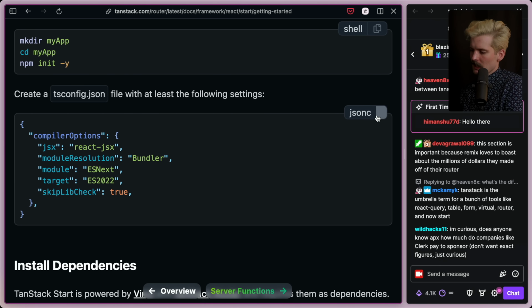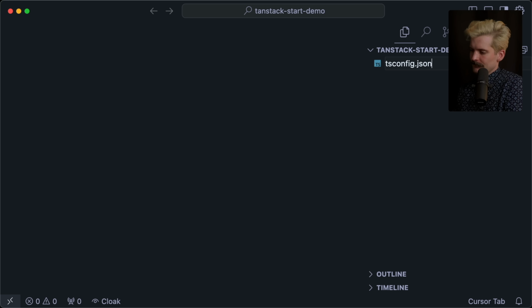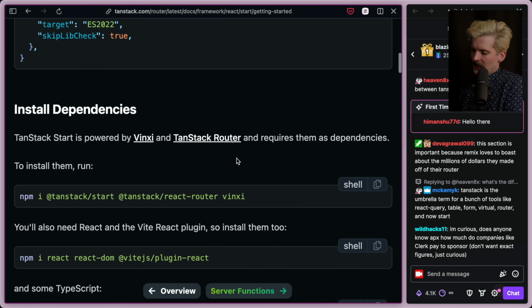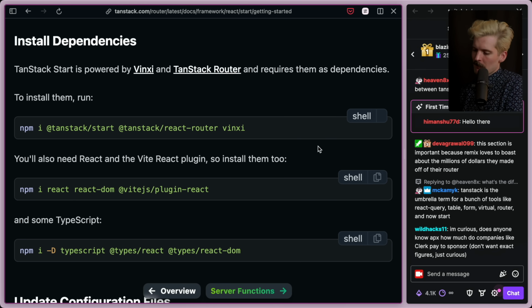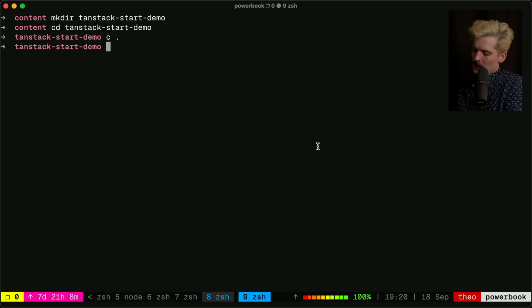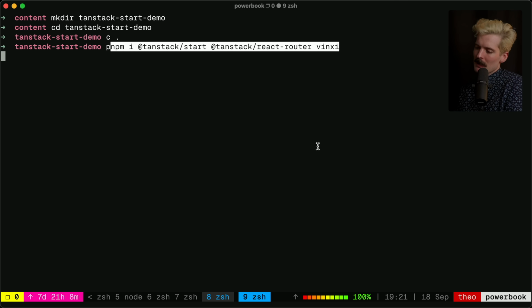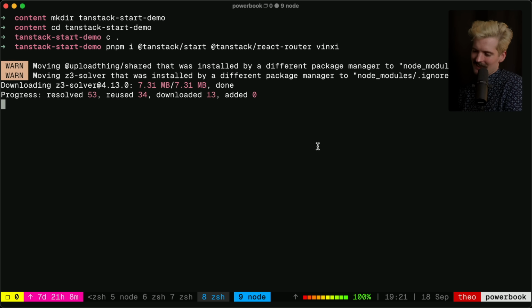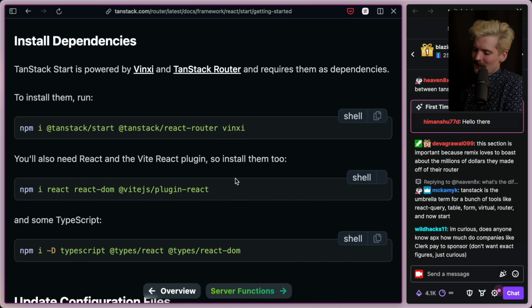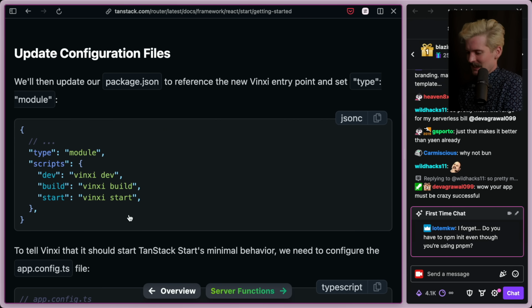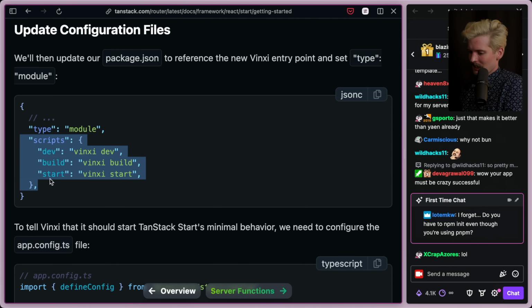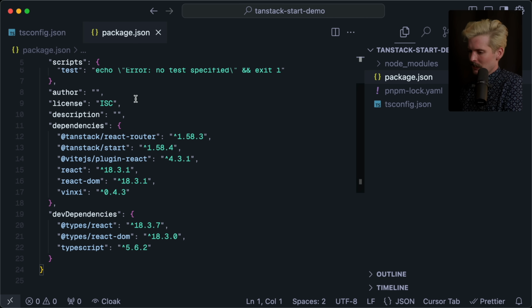We start by creating a TS config. Then we install the deps. Best part about pnpm, ready for it? Instead of pasting directly when you have an npm command, put p in front, then paste. It's really nice. You don't have to require all the different options here. That step is done. Let's get Vinxi working. Make sure types module.